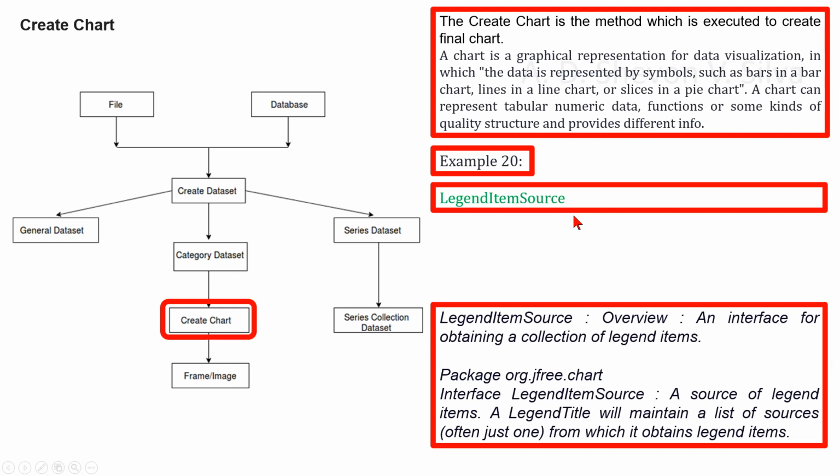This interface is implemented or extended by Plot to work for all plot types, CategoryItemRenderer, XYItemRenderer. The LegendTitle will use one or more of these sources to obtain legend items for displaying on a chart. This provides an opportunity for the legend to display just a subset of the items from a chart if required.